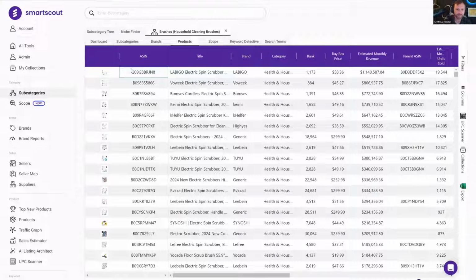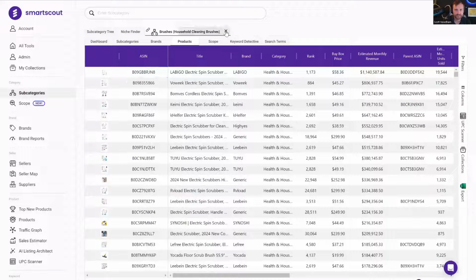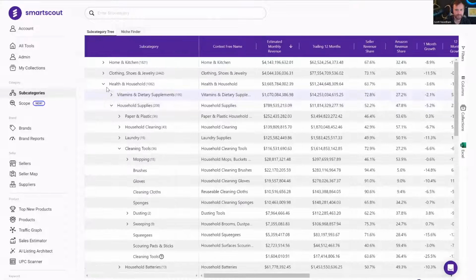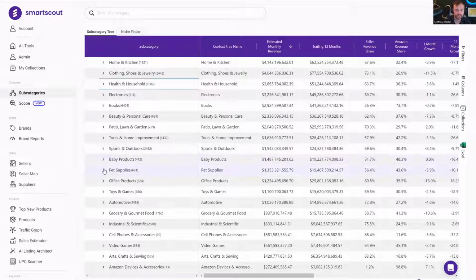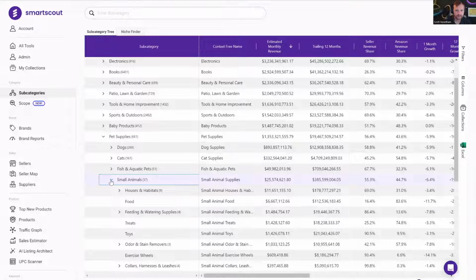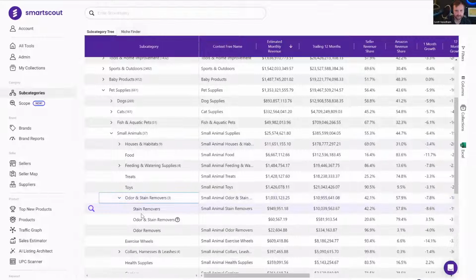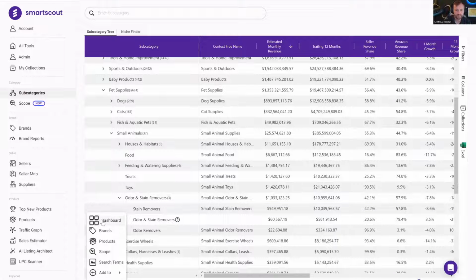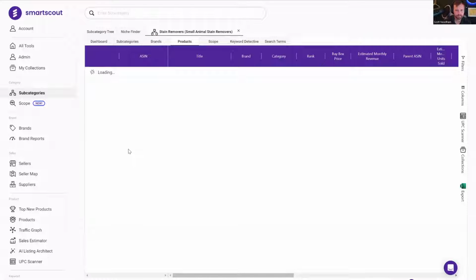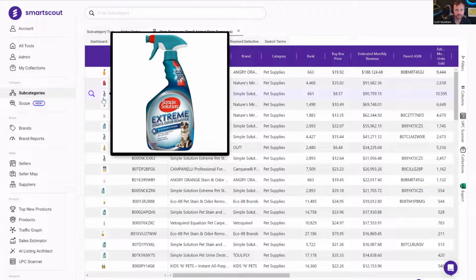On the topic of Angry Orange, they're actually in pet supplies. And their subcategory is small animal odor and stain removers, so cat odor removers and dog odor removers. Wow. Yep, right there. So now we can see what products and brands are dominating this category. We see Angry Orange is up top there.